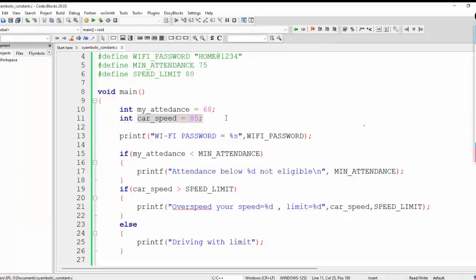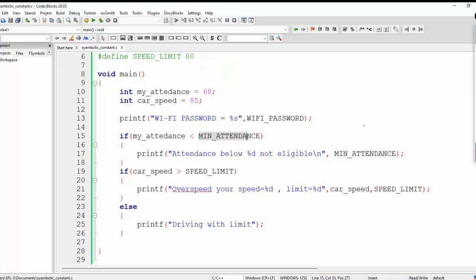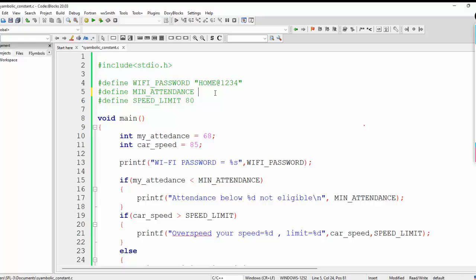Now imagine tomorrow the attendance rule changes to 80%. Assume that your college has changed this rule from 75 to 80%. Here we don't need to edit 5 places in the code, right? Just here we have to change it to 80. That's all. We have to change just one line at the top only, and all done. The program follows the new rule everywhere when it finds this symbol. That's the real power and advantage of using symbolic constants.